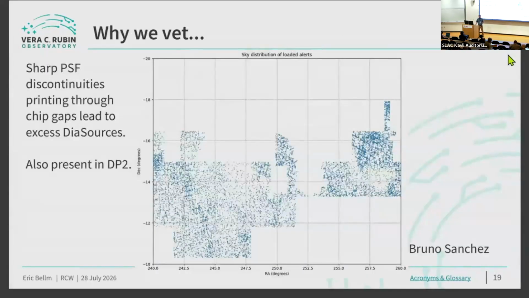This is an example of why we want to look at the templates and examine them before we put them in production. This is a spatial pattern of the alerts on the sky from a section of the DP2 templates that we deployed. This didn't come up with the metrics and inspection we had done, but you can see visually, especially maybe over here, apologies, I didn't make a better zoom in, there's a clear grid pattern in the data. You're also going to find this in DP2 because these are DP2 templates. This is coming from sharp discontinuities in the PSF printing through into the template coadd in the chip gaps.